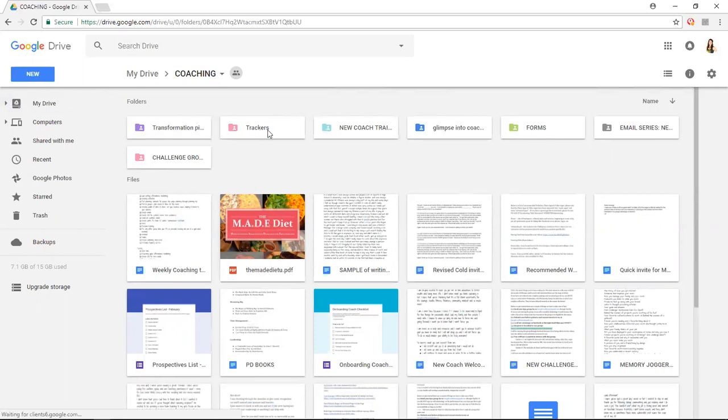But transformation pictures, different trackers that I've used over the years, the Power of 4 that is in the file section, that's there for you guys. New coach training, so what we're doing right now, all saved in here. Glimpse into coaching, so different things that I talk about, different YouTube videos and stuff that I have saved, I just save them in here.